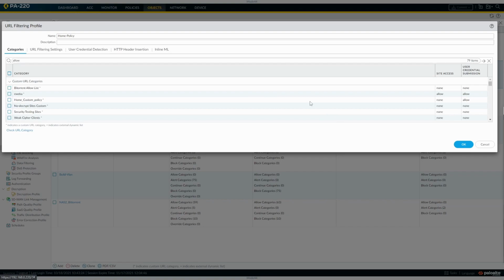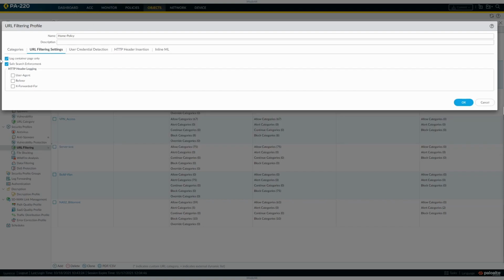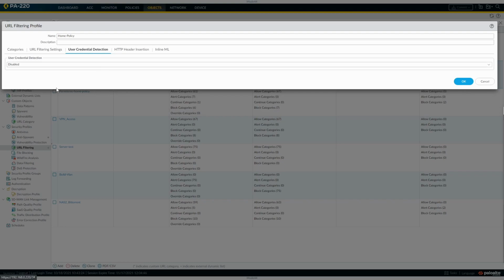Okay, so one of the ways of controlling these things, and in here, of course, we've got what we had before, which is the log container page only, safe search enforcement, and then the HTTP header logging. So this just includes in the logs the user agent, the referrer, and X-Forwarded-For. So if you've got any proxies or anything like that, you'd have the X-Forwarded-For header in there as well. User credential detection, as we said before, is disabled.